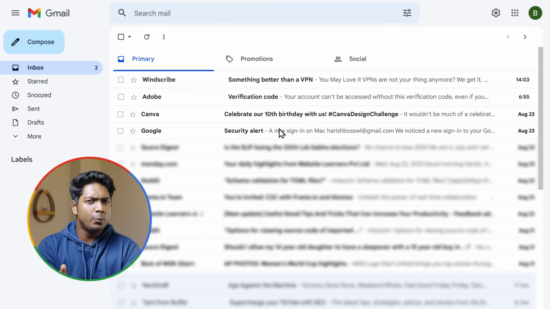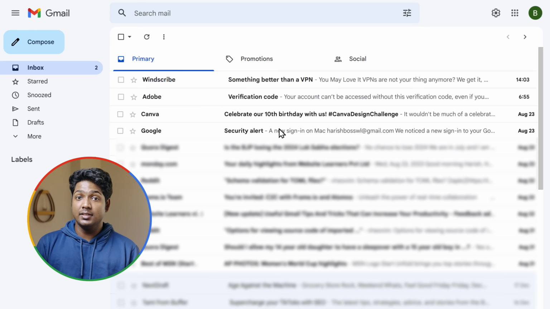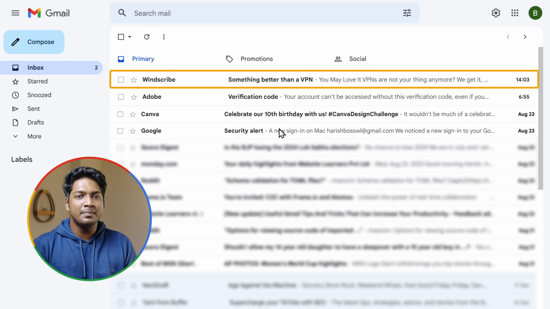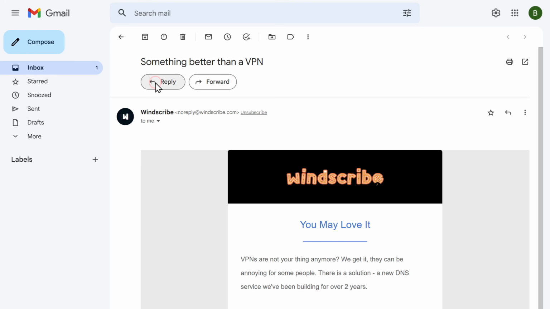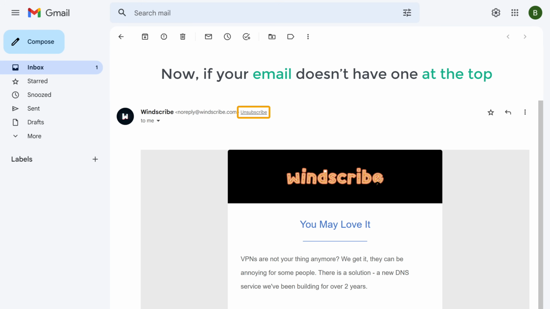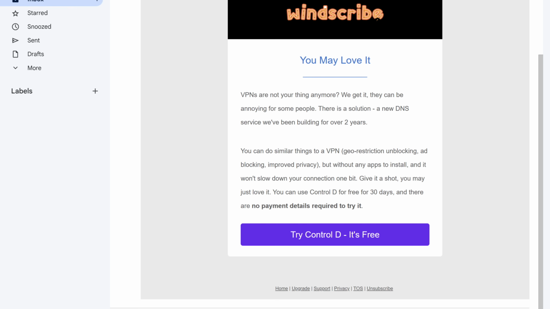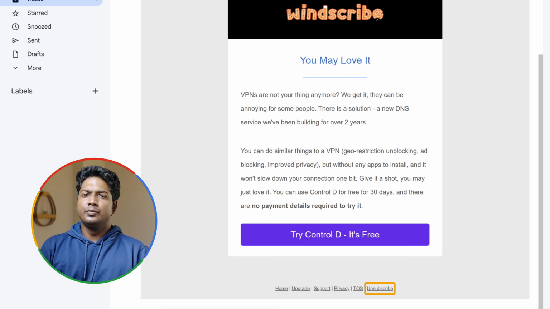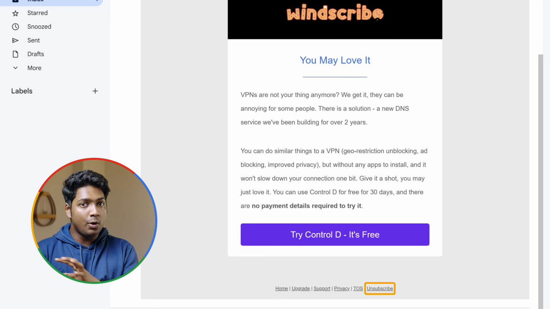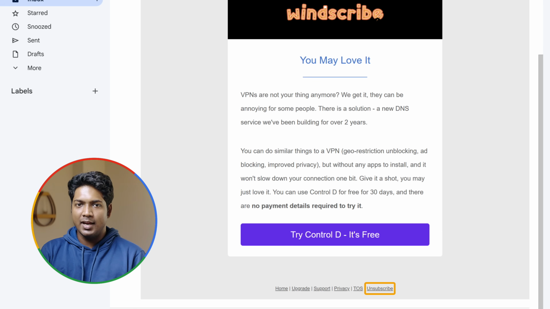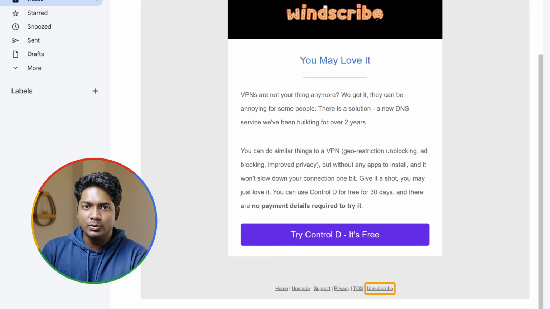But how do you know which emails are newsletters? It's simple. Almost all the newsletters will have the unsubscribe button. For example, let's open a newsletter. And you can see we have an unsubscribe button here. Now, if your email does not have one at the top, just scroll down. And as you can see, it has the unsubscribe button at the end. So to filter all the newsletters, I can filter all the emails that have the word unsubscribe, as it will be present in all the newsletter emails.